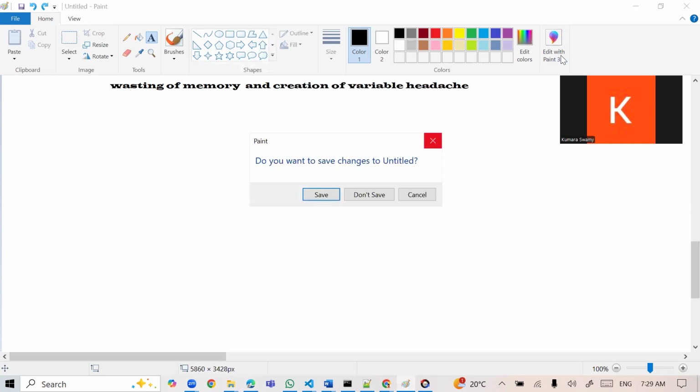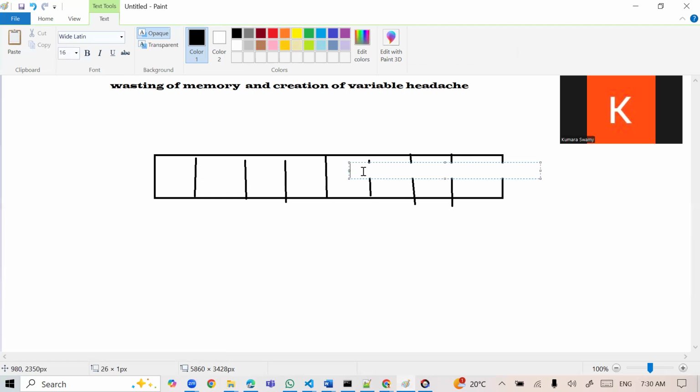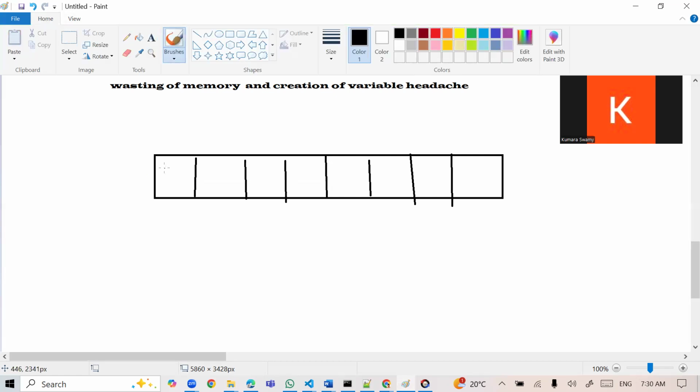Yes, just a second. So if you want to store the values in an indexed manner, for example, here I want to store the values.